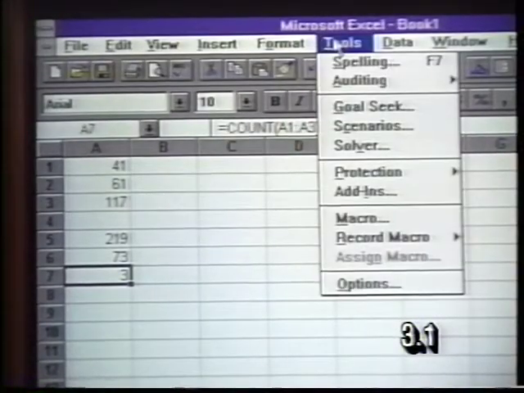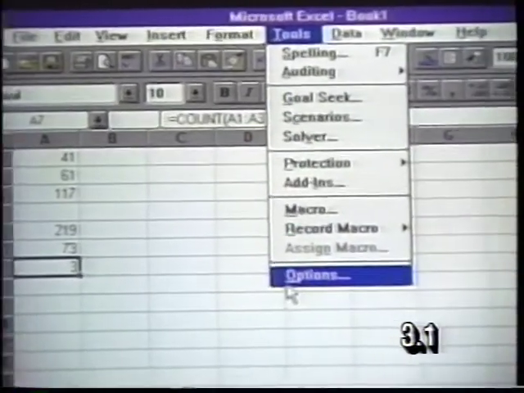Now let's look at some options in terms of setting up the software and how the spreadsheets and workbooks are presented to us when we first load them. This is done under the Tools Options command. Let's look at it now. Let's do a Tools Options command.